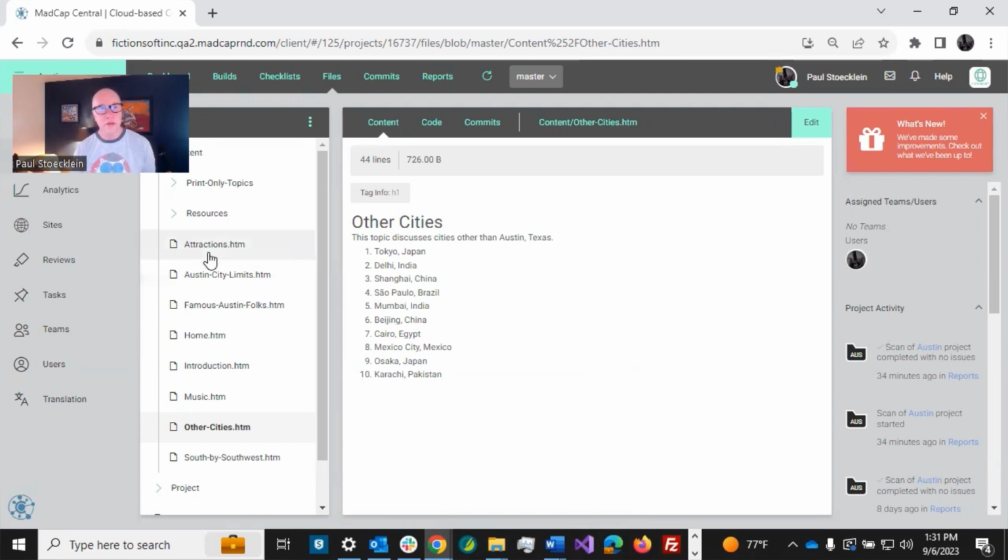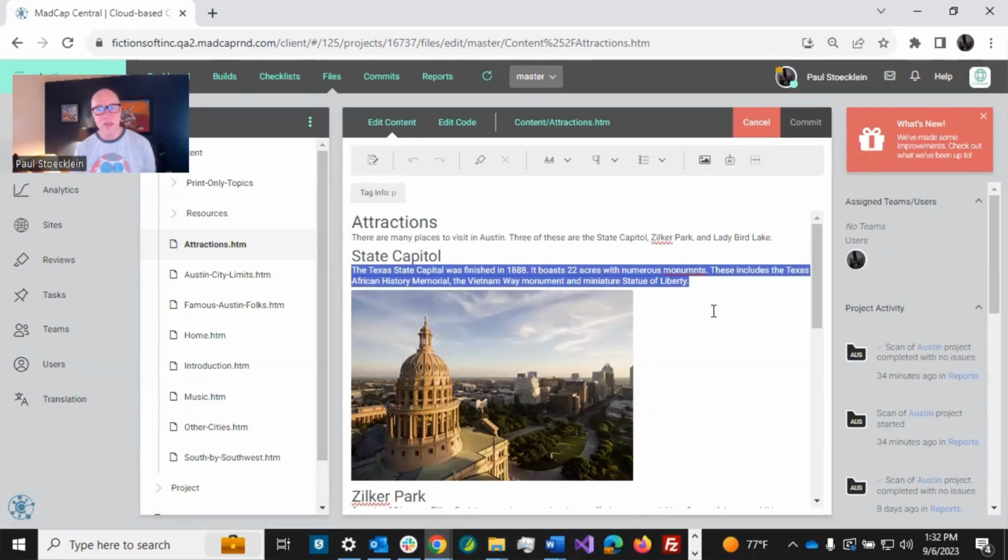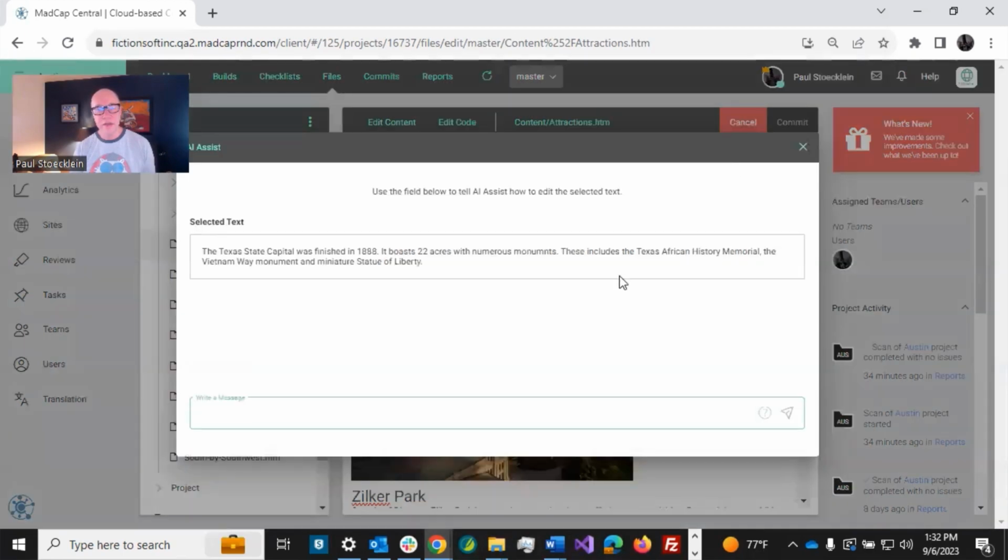Now let's do another topic where we want to adjust some existing content. First I'm going to click edit here, and I'm going to select this content right here where I have purposely made some mistakes. And I'm going to click AI right there. And because I selected the text, it shows up so I can review exactly what I've selected.